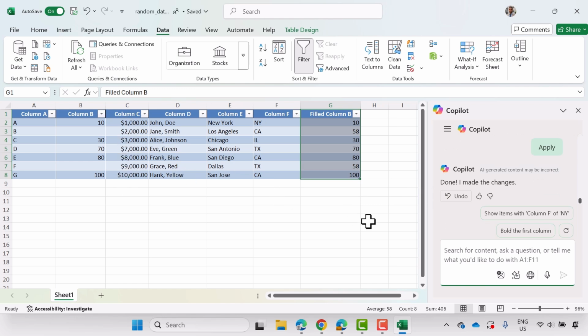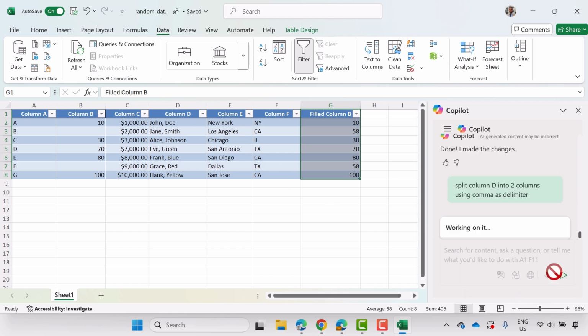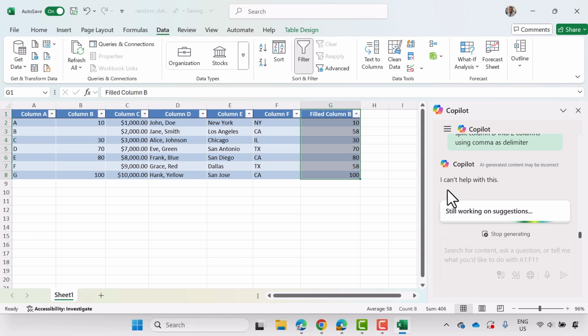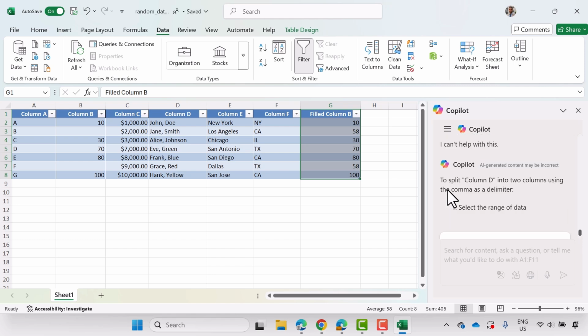Next, we want to see how we can split columns. Splitting columns is useful when you need to separate data into multiple columns. Let's see how Copilot can guide us through it. Here we have a prompt. Split column D into two columns using a comma as the delimiter. It first says it can't handle this directly, but it will guide us in doing it. So let's follow the steps.